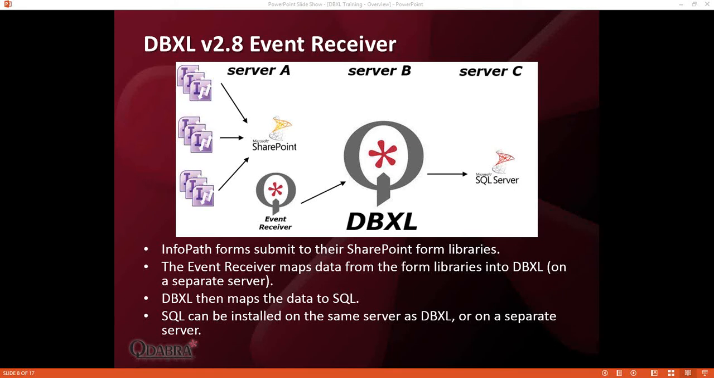So for Module 2, we want to focus our attention on the event receiver, which is a new scenario in DBXL 2.8. And it's mostly meant for people who would like to use DBXL with SharePoint 2013. In this model, as you can see on the screen, the InfoPath form submits to the SharePoint form library. And the only thing that's installed on the SharePoint site is the event receiver, which is just a WSP file. We're going to see that later on today.